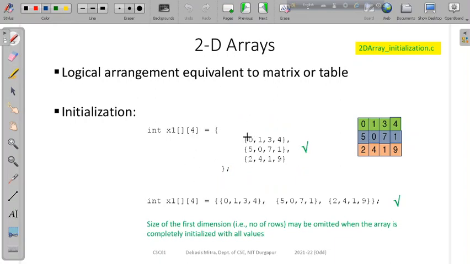Now, when you put all the element values in your initialization, that means you are completely initializing this value. You are not partially initializing. Then you can omit the number of rows. When you club declaration and initialization together, you can omit it, and it will not generate any compilation error. Okay.